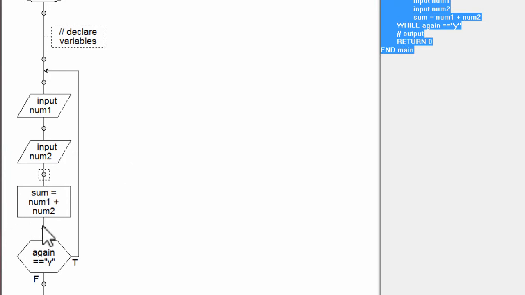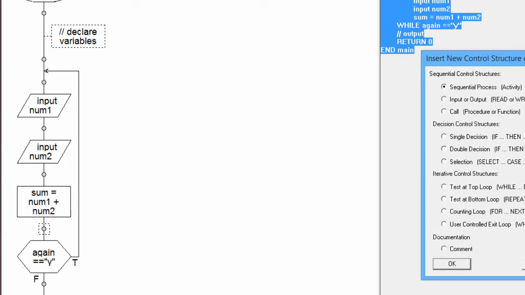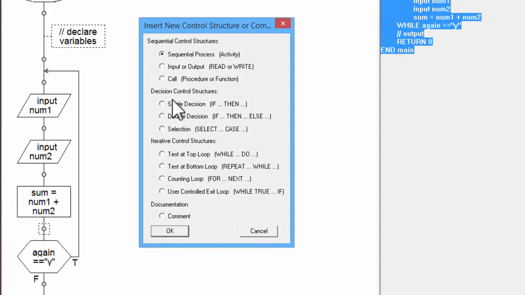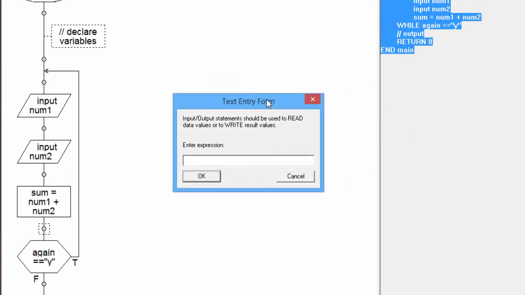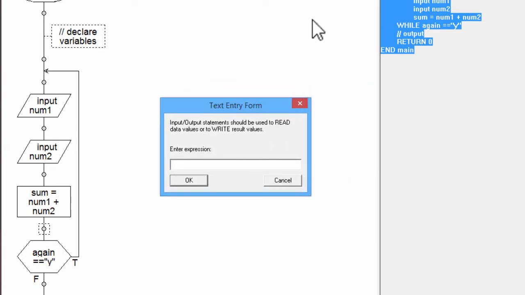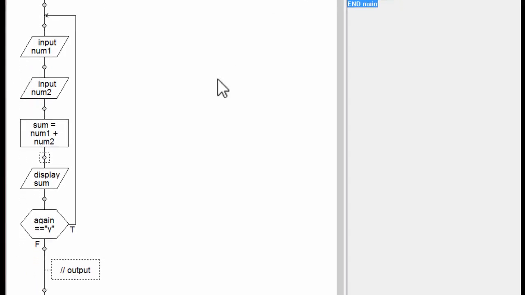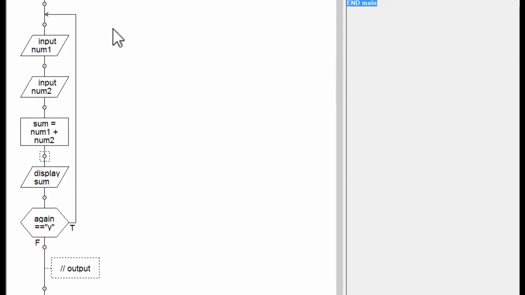All right, so we're going to double click here, and we're going to do an IO, and click OK, and our little expression is going to be display sum. All right, oh, that's sum. There it goes, sum. So now here's our steps. We've got almost all of them in there. We need one more. So we're going to input 1, input 2. There's our sum equals num1 plus num2. We're going to display that.